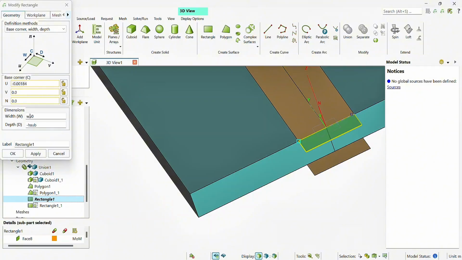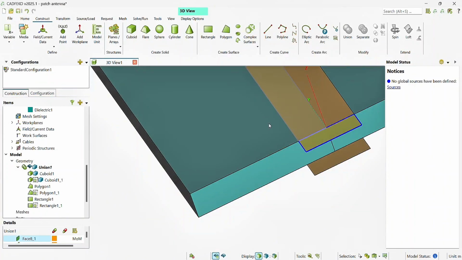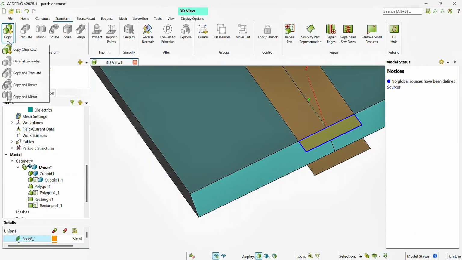So the width of the rectangle will be W50, which we declared in variables, and the depth will be the height of the substrate. Here this black colored part will be the height of the substrate, or practically we can say the thickness. After creating this rectangle, we should select it, and by going to transform, copy, we should use the copy and translate command.